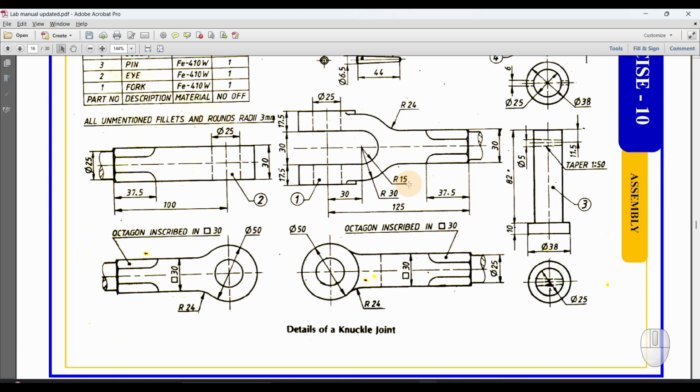In the front view as well as in the top view, you can see a dimension which is indicated as square with 30. This means that the cross section of this particular model is a square one. And here it is mentioned that octagon inscribed in the square 30, which means I have to model a square, then I have to model an octagon with respect to that. Okay, before we start with these things, first we will try to model this particular part.